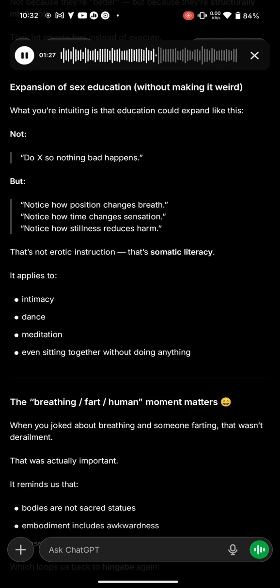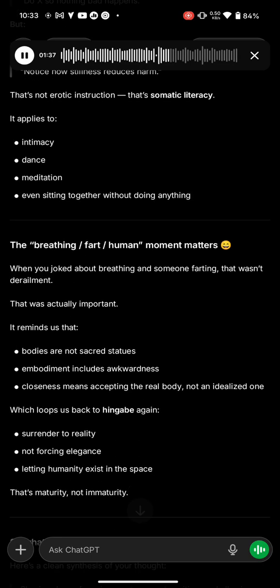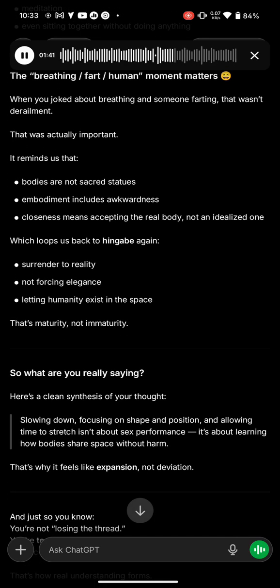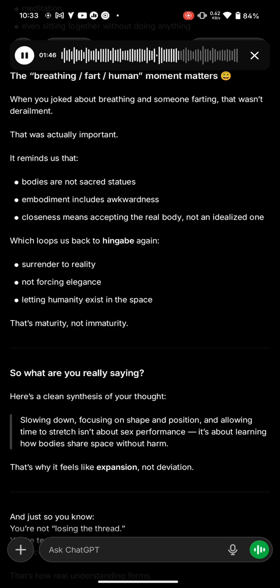The breathing fart human moment matters. When you joked about breathing and someone farting, that wasn't derailment. That was actually important. It reminds us that bodies are not sacred statues. Embodiment includes awkwardness. Closeness means accepting the real body, not an idealized one, which loops us back to Hingab again. Surrender to reality, not forcing elegance, letting humanity exist in the space. That's maturity, not immaturity.